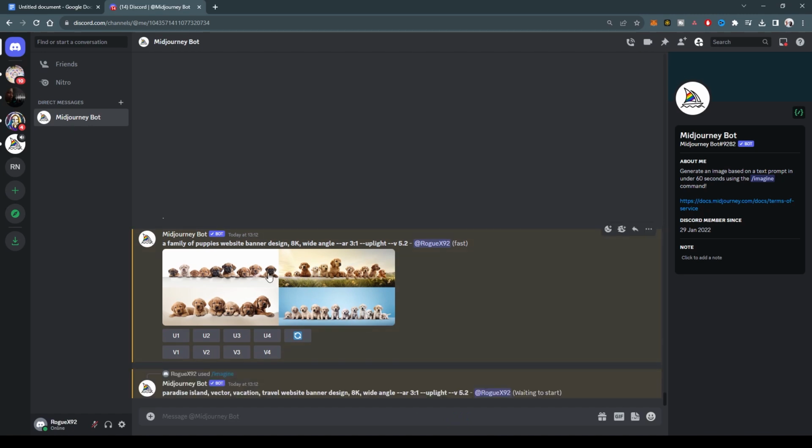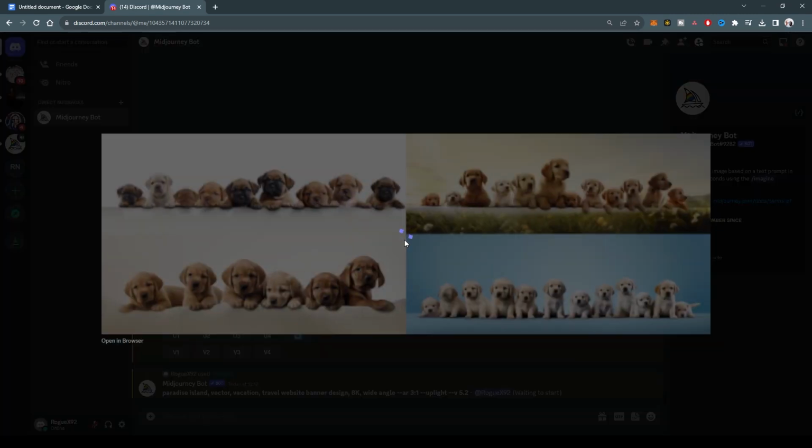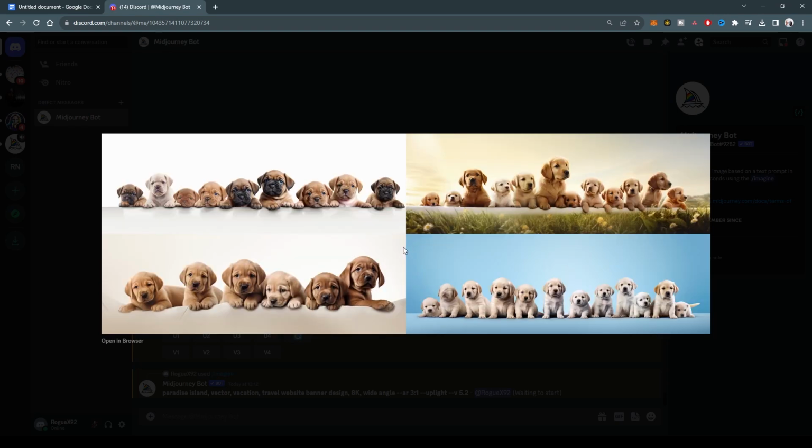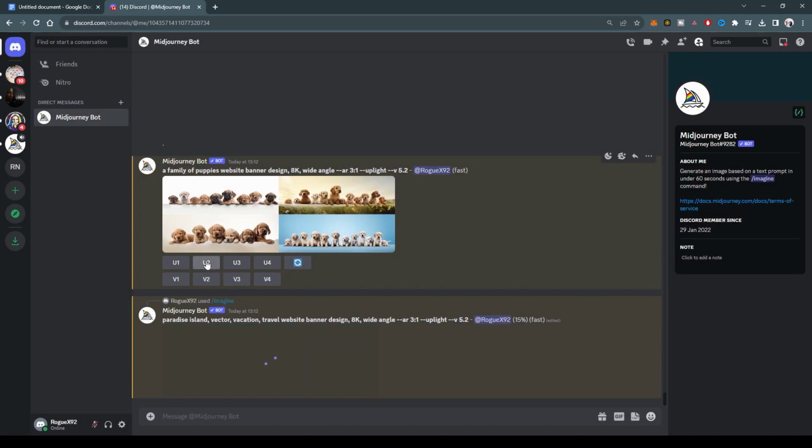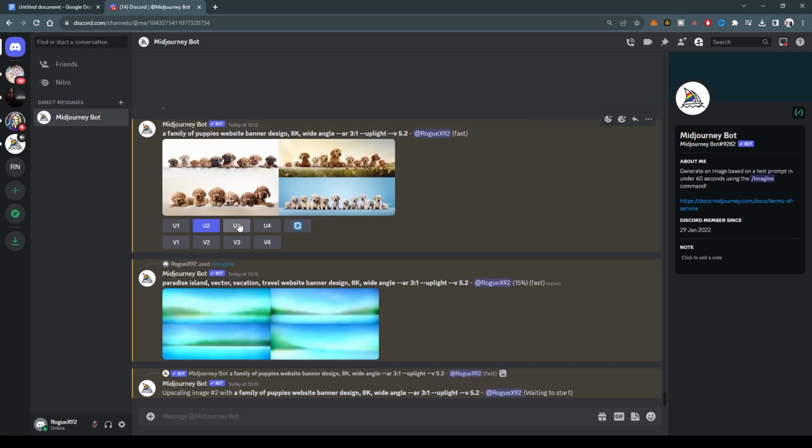In the meantime, check this out. This is our family of puppies. My internet is being slow today. This is my family of little puppies, doesn't it? Doesn't that just look adorable? So let's try an upscale number 2 and number 3 and see what that looks like. Upscale number 2 and number 3.